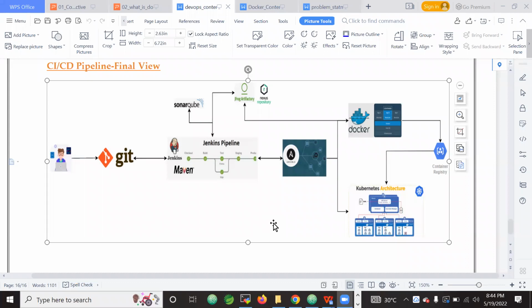Fine, right? So what about the Ansible role here? This is not required for you. You are attending for Docker and Kubernetes, right? Don't bother about Ansible in this architecture. Your job is writing the Docker files, building the Docker images, pushing the Docker images to the registry, and also deploying the Docker images in the Kubernetes cluster. That's it. This is your job.